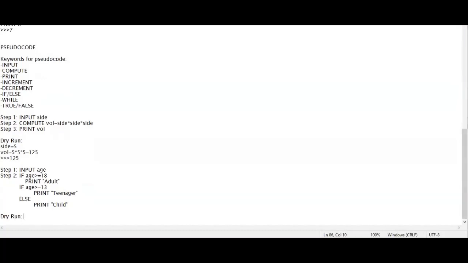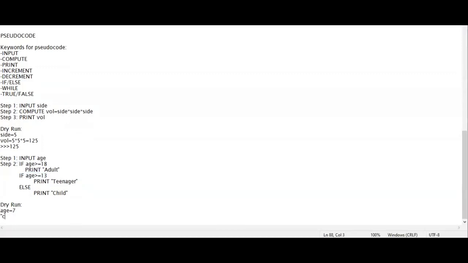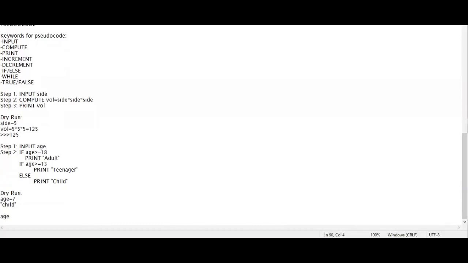Say I entered my age as 7. So by logic it should print child. But let's see what the program will do. I will read it line by line and understand what it does. It will go to this line and say if age is greater than 18. Is age greater than 18? No. Okay, it's gonna go here. If age is greater than 13? No, so else it will print child. Okay, it's going fine. So this printed child.